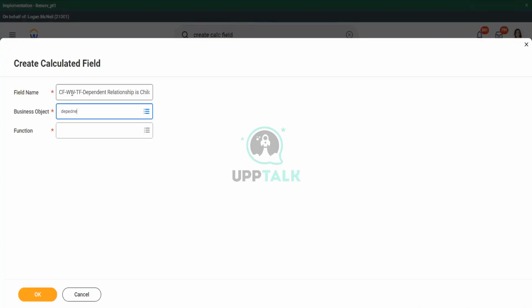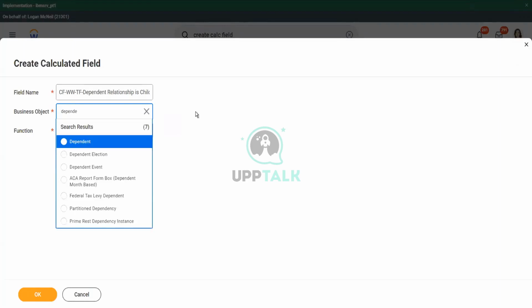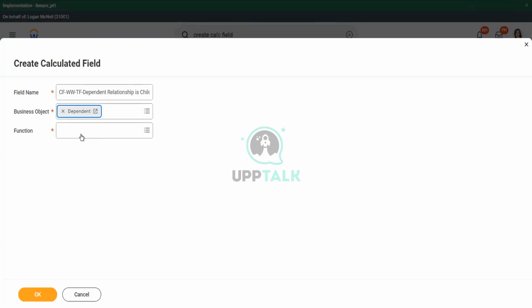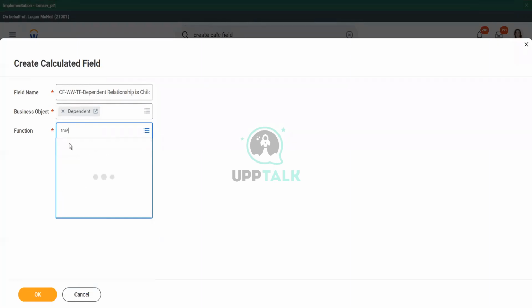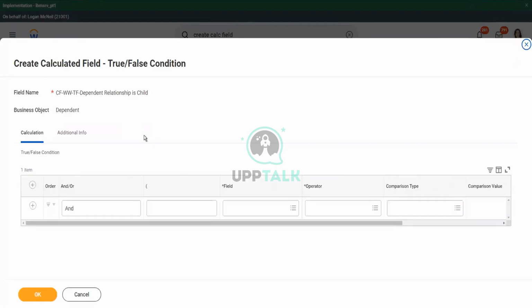Let's try with dependent information. Dependent first. Let's see if that works. Let's see if I store it in dependent, and if I have a true-false condition there. Correct. Let's see if that works. So what are we going to do here?